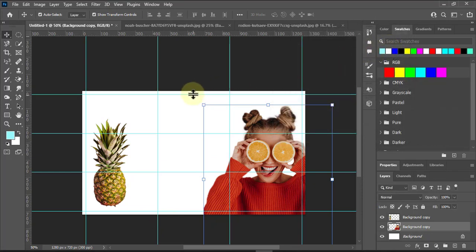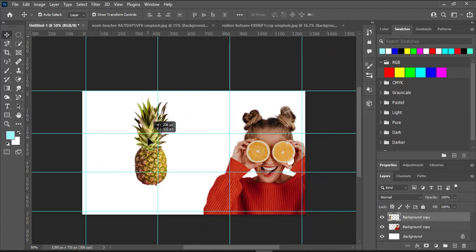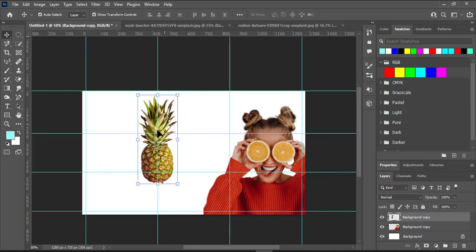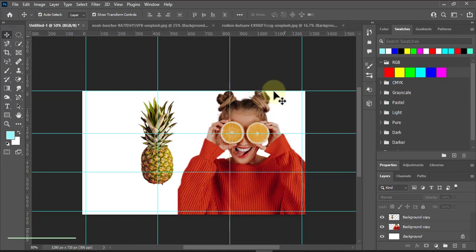Now how do I use the grids? Maybe I want to use the rule of thirds. Remember, with the rule of thirds, you put the objects where there is an intersection, a point of interest. This lady, maybe I put here so that she intersects here and there. That's how to place and use grids in Photoshop.